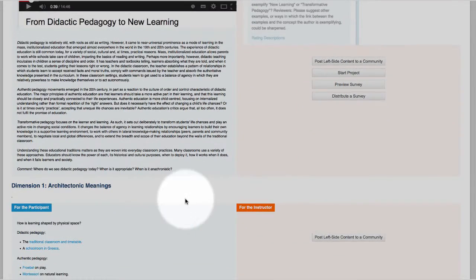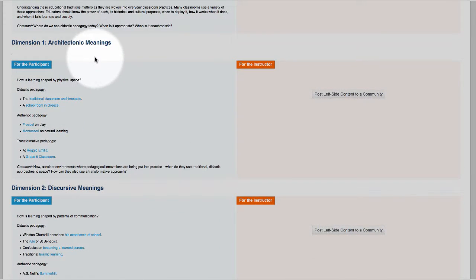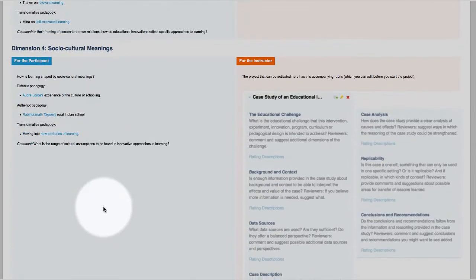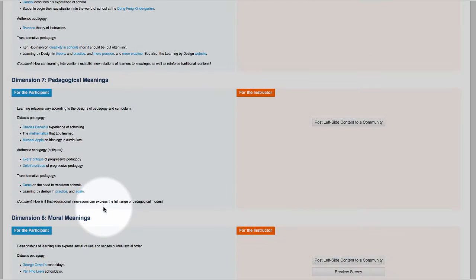So when I go further down, I actually have a number of topics I want to bring up about different meanings of learning: architectonic meanings, discursive meanings. This is what I do with my master's students, but it could equally be something that I'm doing with children about animals in a grade 4 class, for example. And what I have here is small chunks of content. I'm going to take you to one chunk of content down here, a section about pedagogical meanings, and when I post that left side content to community, let me show you what happens.